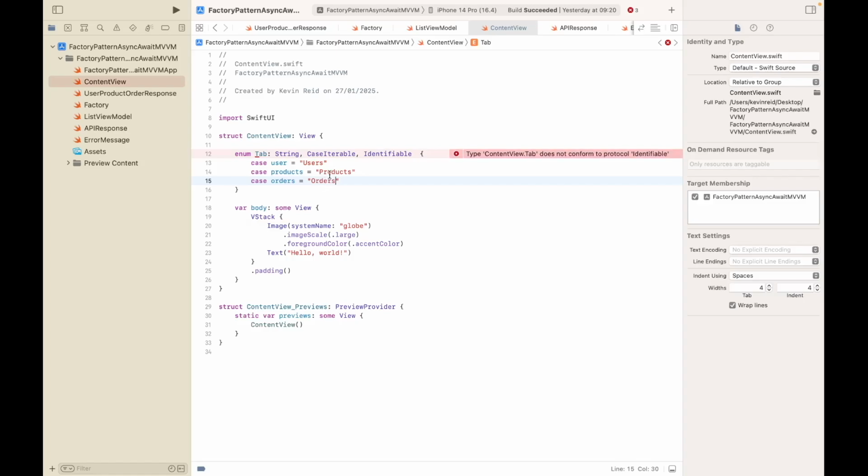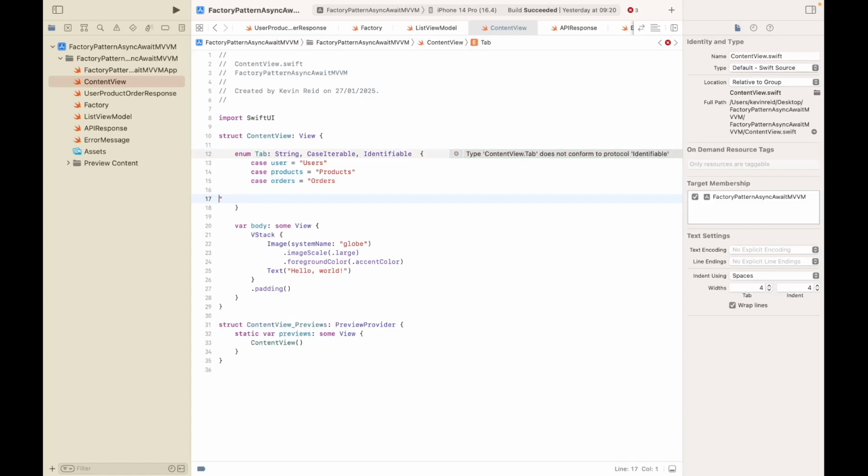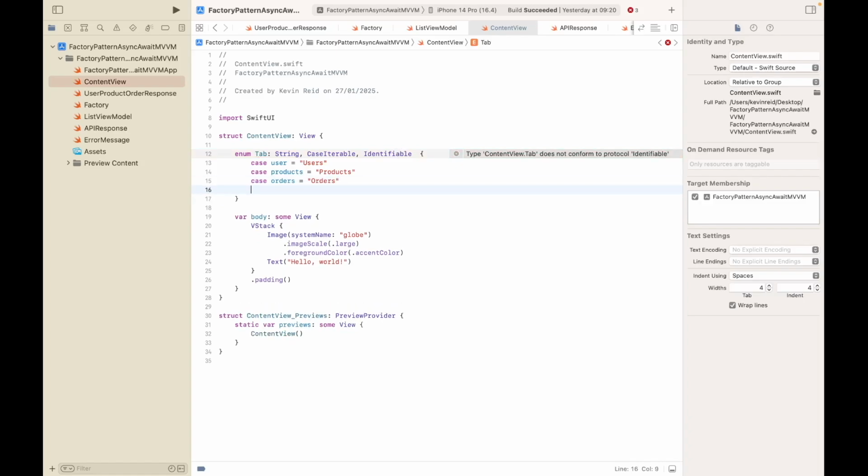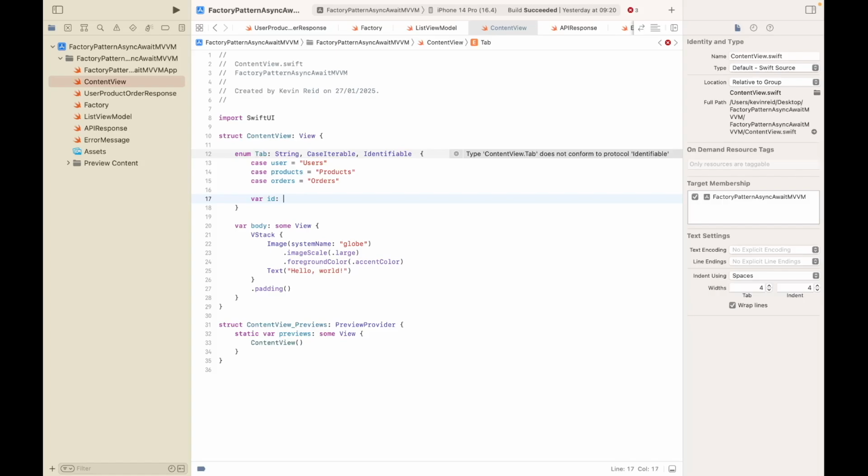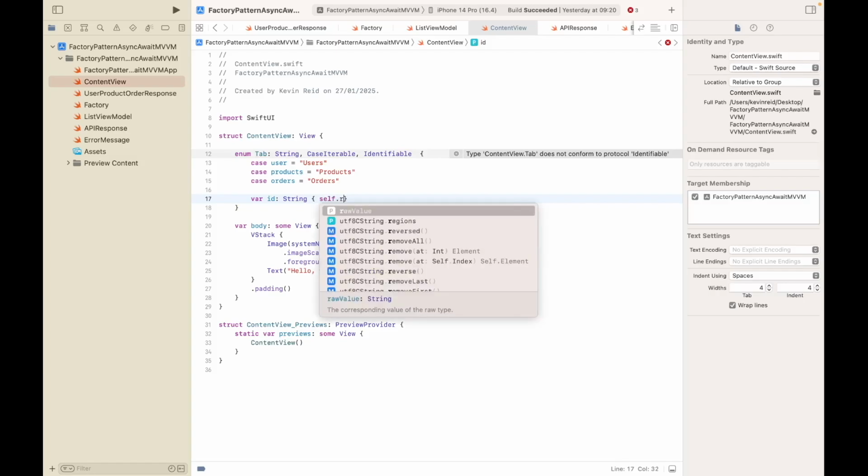So the purpose of using CaseIterable is to enable the enum cases to be looped through, so we can step through it within a ForEach loop, and then we can assign a unique ID using Identifiable, which we will do now, as we need to conform to Identifiable. var id: String, self.rawValue.